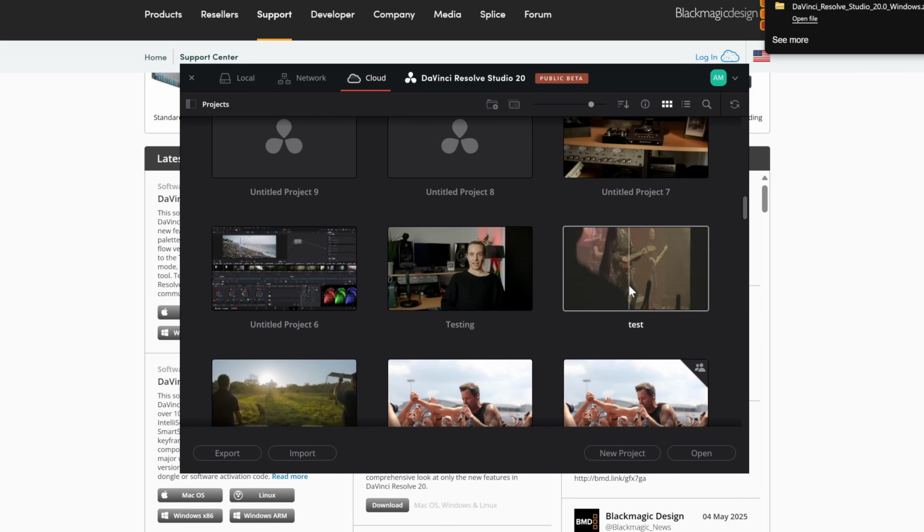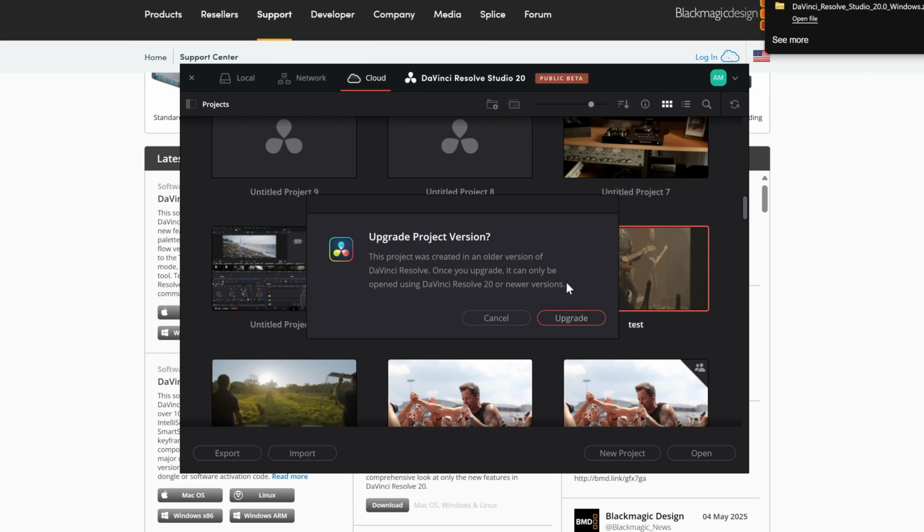Now, Resolve 20 doesn't actually upgrade the library, so even if you wanted to revert back to 19, you could just uninstall, reinstall 19, and you'd be good to go. What this new 20 version does do, though, is upgrade your projects. So if I was to try and open a project which was made in 19, it will say, do you want to upgrade the project version? This was made in an older version, you need to be on 20, yada, yada, yada. And then you hit upgrade. If you upgrade that project, it won't then be available if you downgrade to 19, but that's why we did the backup of the library itself.